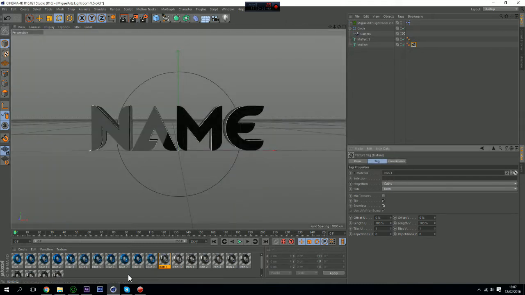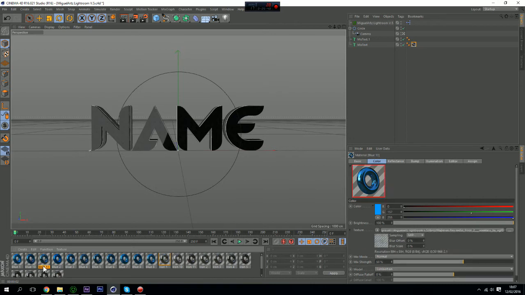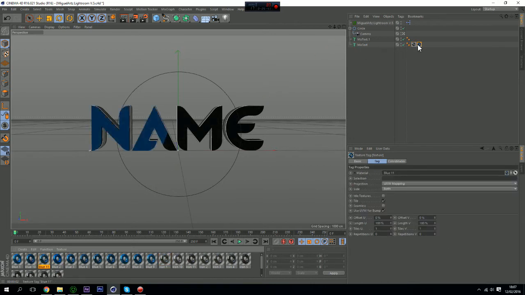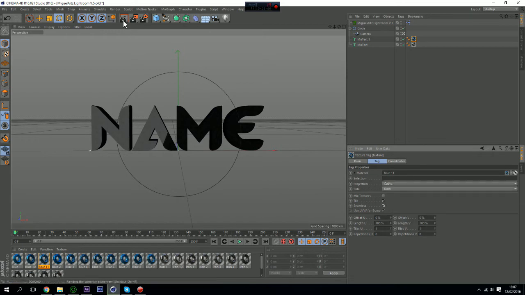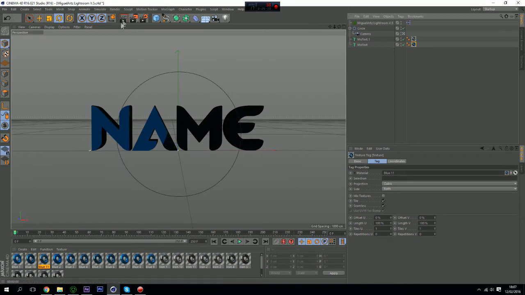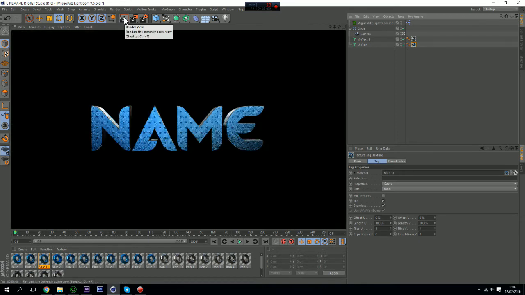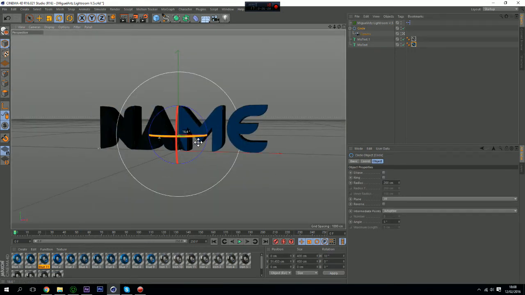We're going to grab another blue. In this case, I'm going to use blue 1 or blue 11, I don't know. Yeah, and we're going to put this here. You could have it either way you want. Me personally, I like it like this. So you've got the blue on the front, and then you've got the silver on the back. And there you go. That's your name, and you've got that blue thing as the light.